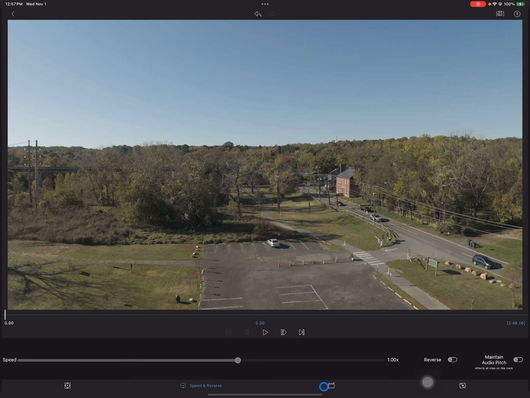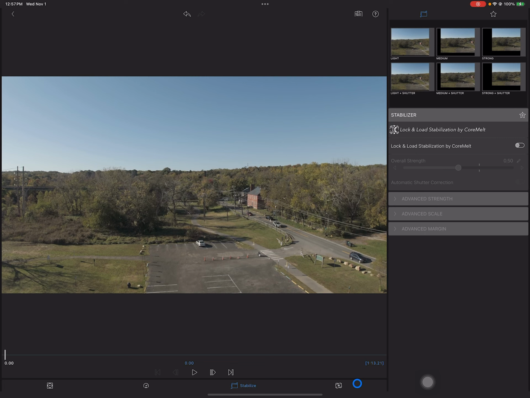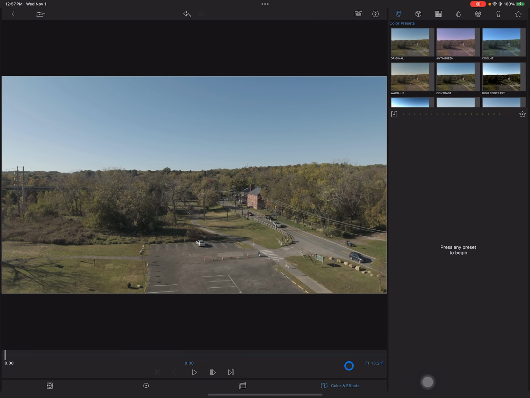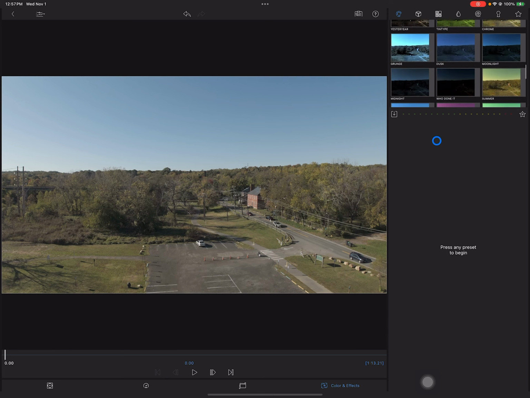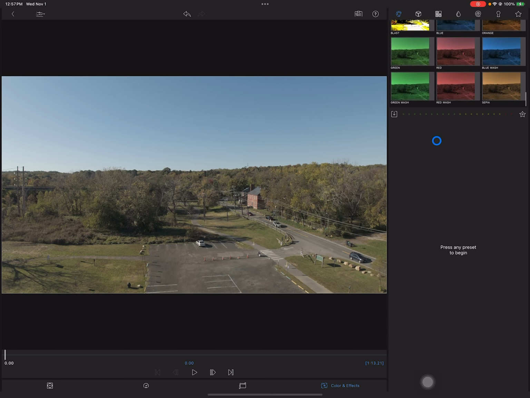The next icon here is a stabilizer. I've never had to use this because the drone takes very good footage on its own, so I leave this alone. And the next icon to the far right here is the presets where I do my color grading. Now, LumaFusion gives you a ton of color presets, and you can see them over here. I have this one selected for color presets, and if you scroll down, you can see them. And I don't use all these.